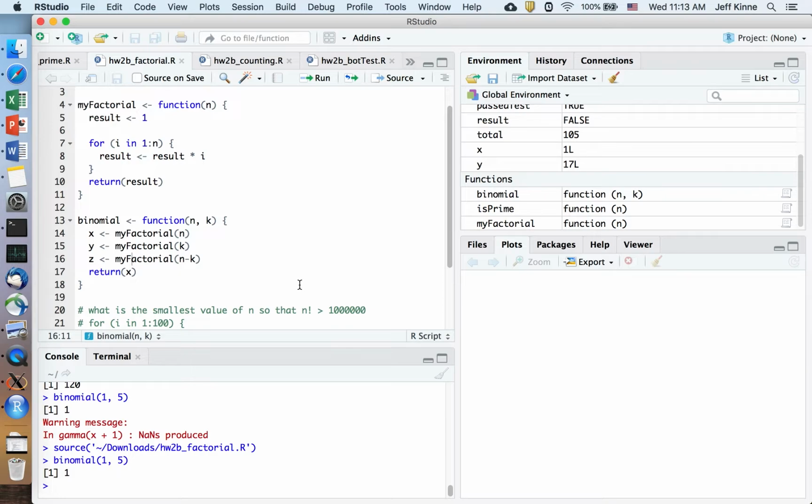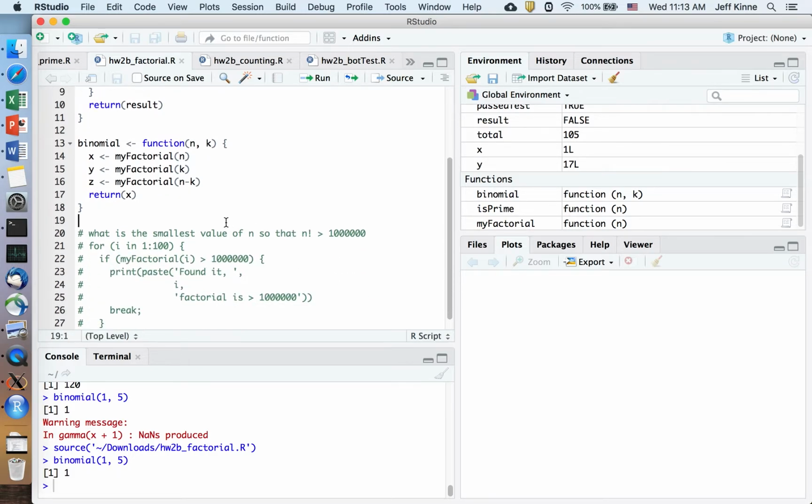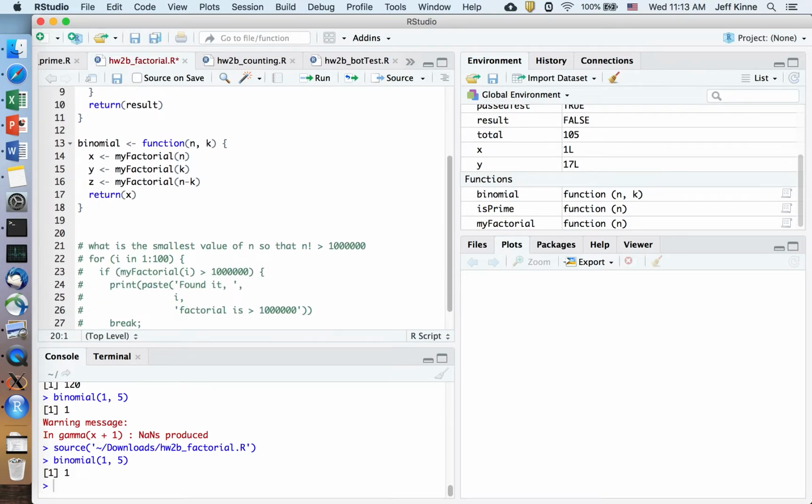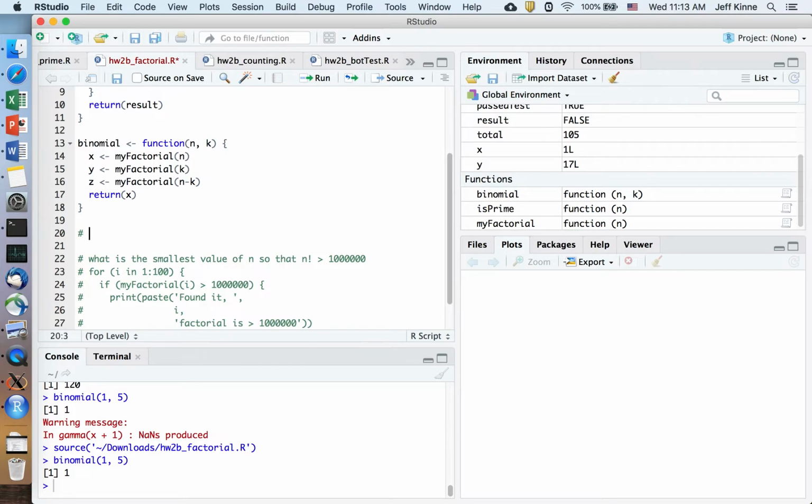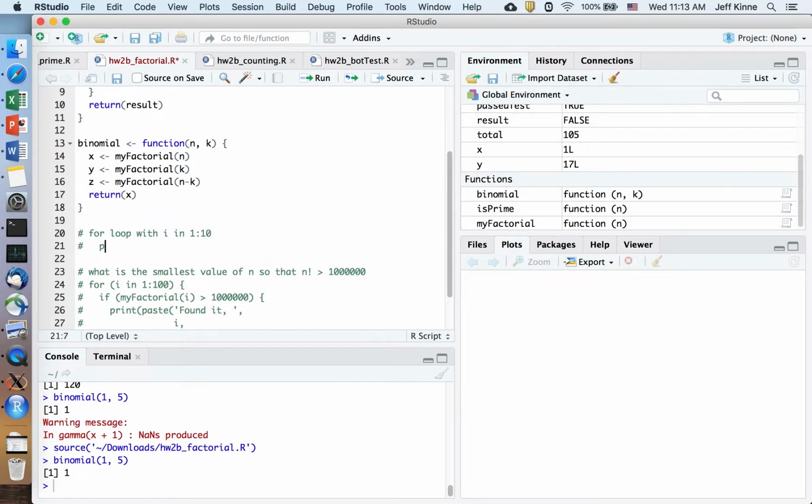Okay. Then you need to put in a for loop. So I want you to have a for loop. I'm not going to get it started for you. So for loop with i in 1 to 10, and inside of there print binomial 10, i. So these are the binomial coefficients with 10.